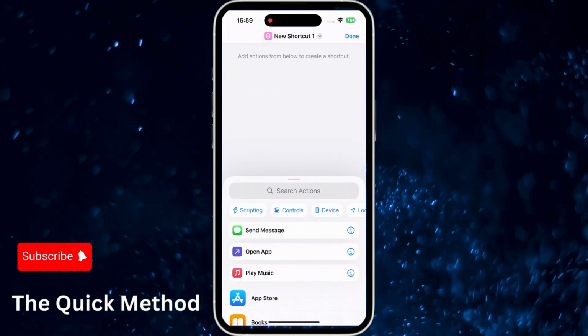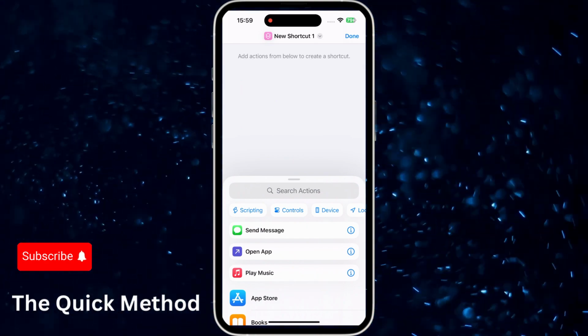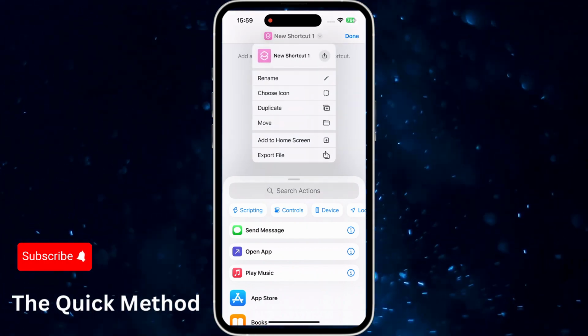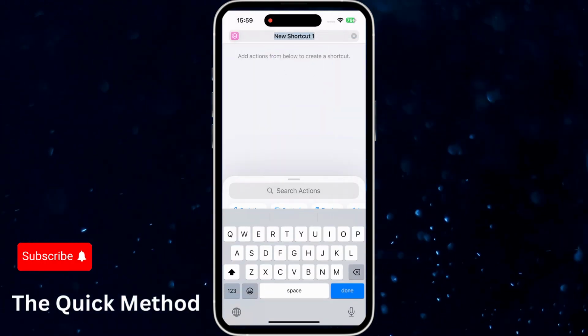Once the app is open, tap on Create New Automation and give your shortcut a name that makes sense. I'll call it Extract Audio and hit Done.